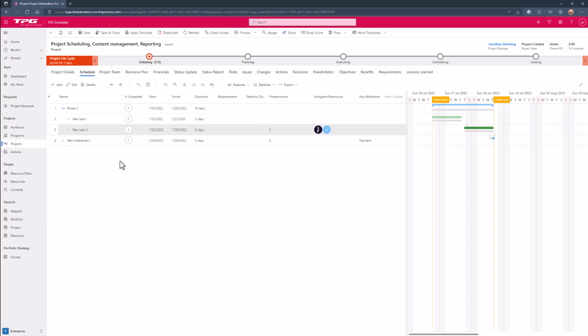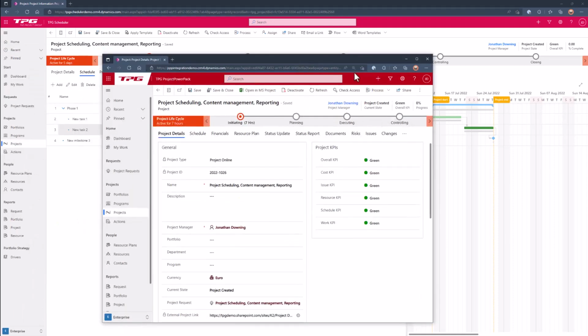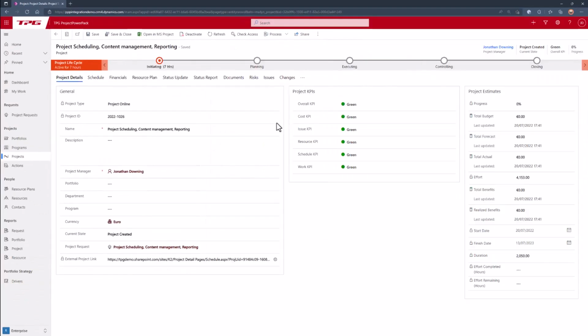So again, TPG Scheduler, the slightly more heavyweight version of a scheduling tool, and now I'm going to talk through the Project Online version of our TPG ProjectPowerPack. Right, so here you can see that the interface is exactly the same. The key difference is going to be this Open in MS Project button at the top.